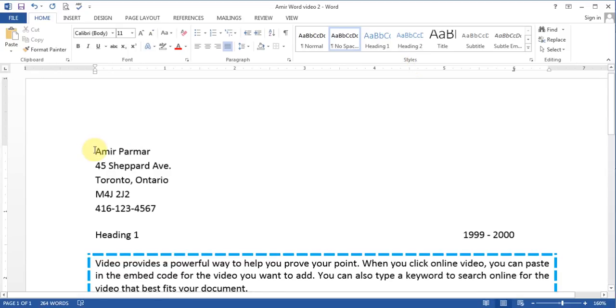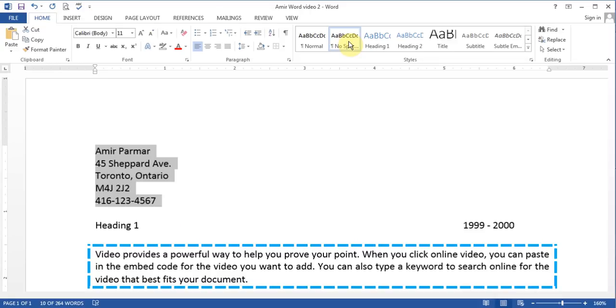Till now you looked at it that I can highlight something and make it No Spacing so that it becomes a certain style, which in this case, No Spacing means everything should be lined one after the other, so there are no empty lines, and the font is Calibri and the size is 11.